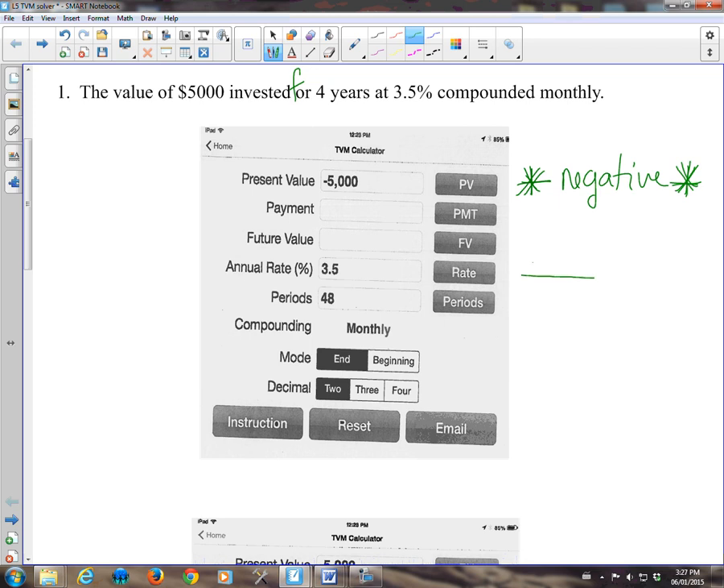3.5% compounded monthly. You don't need to worry about changing it to a decimal. You don't need to worry about dividing by 100 or dividing by anything when you put it onto the TVM calculator. Just put 3.5. What you do have to watch is your compounding. It's compounded monthly, so make sure that your compounding says monthly. If it doesn't, tap on it and select the appropriate compounding period. And if it's compounded for 4 years monthly, make sure you put the right number in. 4 years, 12 times a year would be 4 times 12, and that's where the 48 comes from.